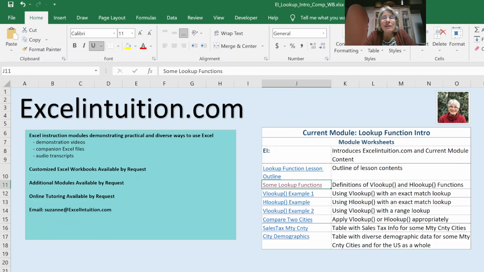I recommend you download your own copy of this companion workbook so you can try things on your own and examine all the contents. Let's take a look at the definition of the Vlookup function.